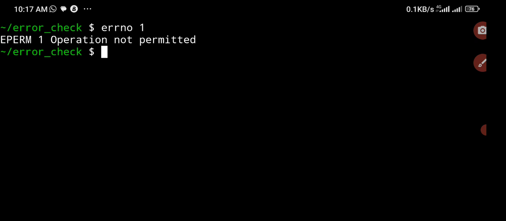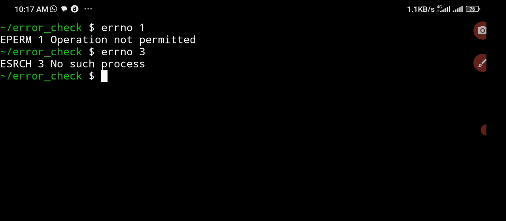Maybe you are trying to access a directory or perform an operation, and you don't have the permission. Then this error EPERM will be returned, and the error number is set in errno. So that is what it is. We can as well see maybe 3. We see this one means no such process.